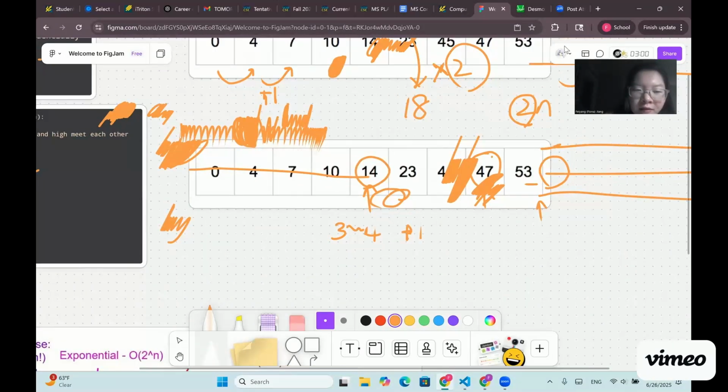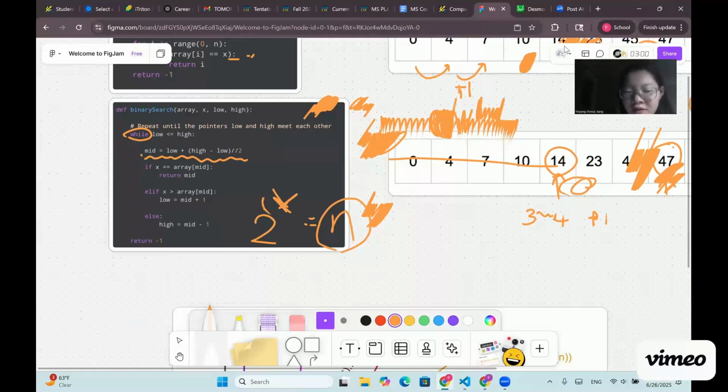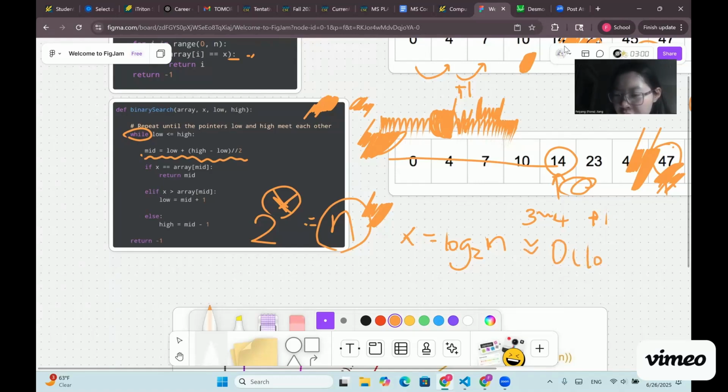And what is the runtime of it? Because every time we eliminate half of the array, we're trying to find this x, which is how many times the n elements that we have can be divided by 2. And that is basically just this x here, right? So if you do the math and try to solve for x, you will realize that x is equal to log base 2 of n, which simplifies into big O notation of log n.